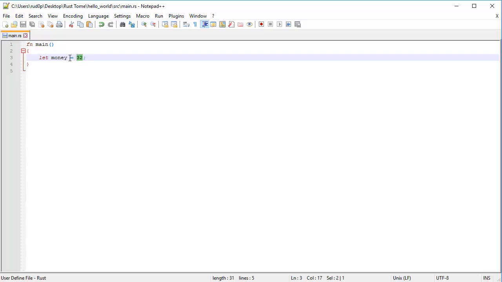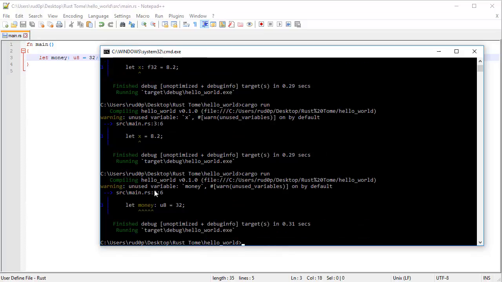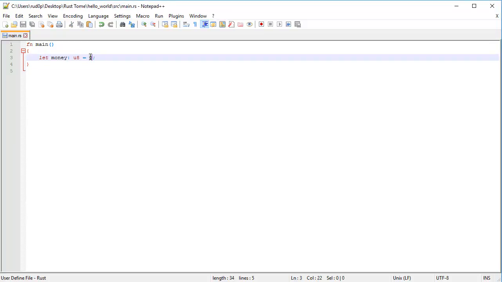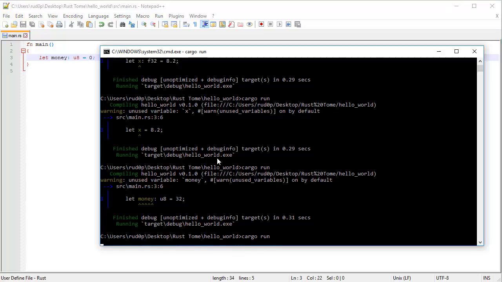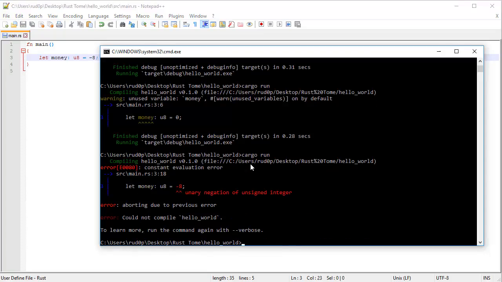Now at times like these, we use the unsigned integers, which is a u followed by any bit size that we can think of, either 8, 16, 32, or 64. Let's create a u8. When we run this, it's going to say, hey, unused variable money. Now the thing with unsigned integers is that they cannot store values below 0. So 0 is the minimum value for an unsigned integer. If we were to type in, say, -8 and run this, we're going to get unary negation of unsigned integer.